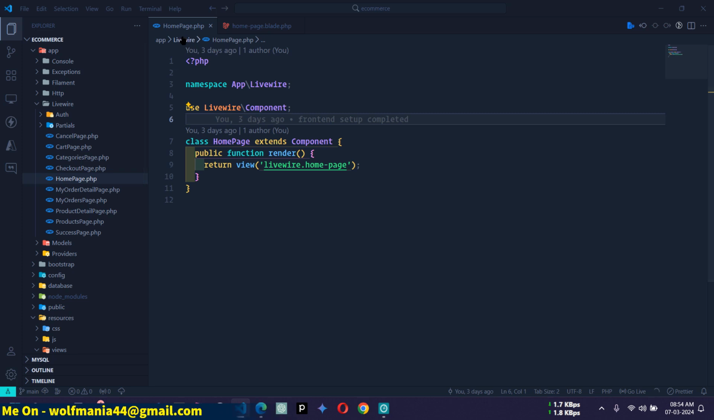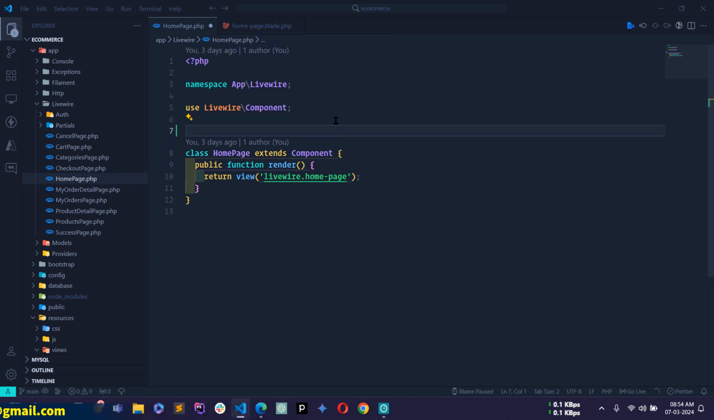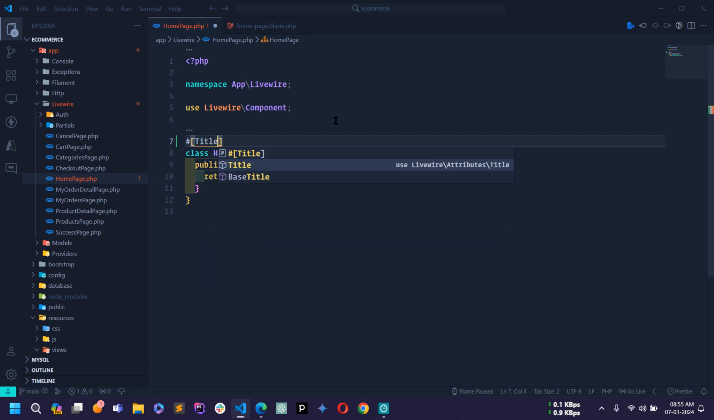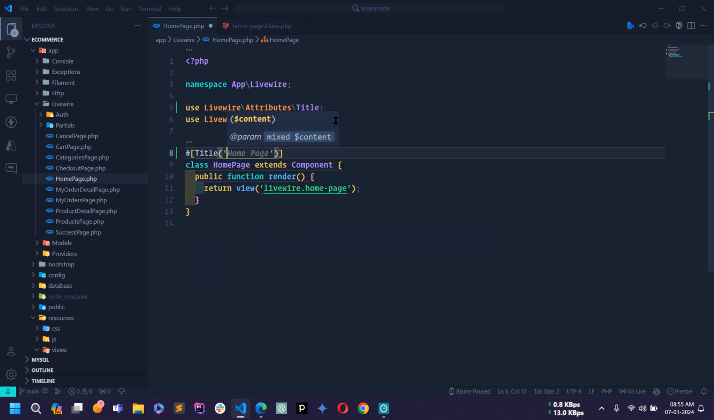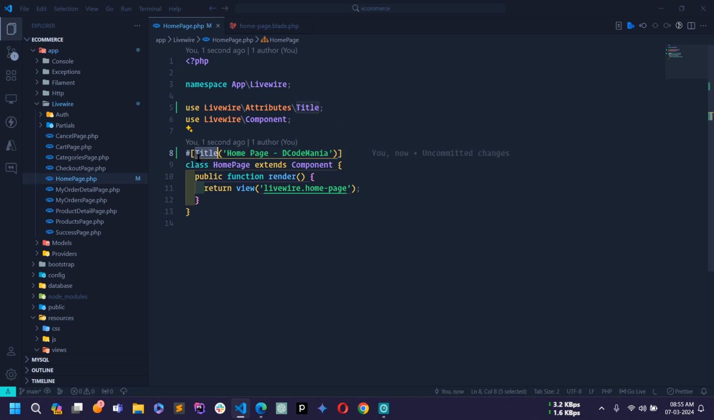So if I go to the HomePage.php file, then here we can use a PHP attribute class. Livewire 3 introduces so many attribute classes, so we can use one of them to change the title. So let's see how to use an attribute class. Here we have to write this hash, then in square brackets I will write Title, and inside this Title you have to write the value. Okay, so I will write Homepage - Decode Mania. Okay, and you have to import this Title class here like this.